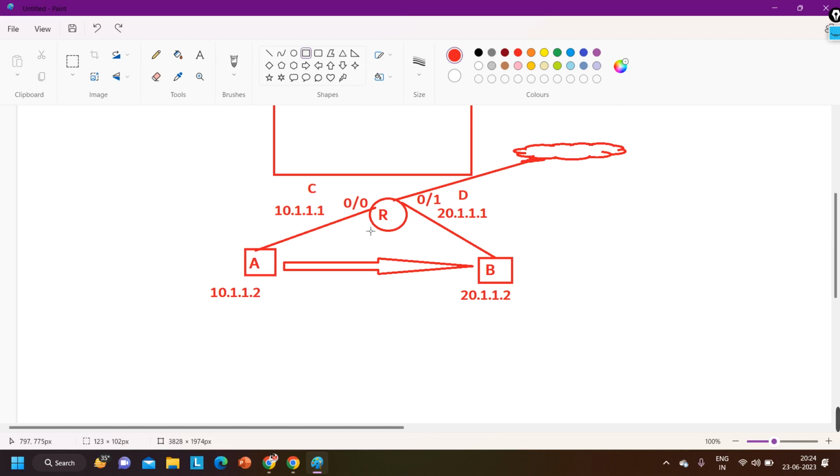Every switch has one base MAC address. One switch has one base MAC address, two switches have two base MAC addresses, like that, because we know that the NIC card contains the MAC address. The 24 ports are not NIC cards, they are RJ45 connectors.